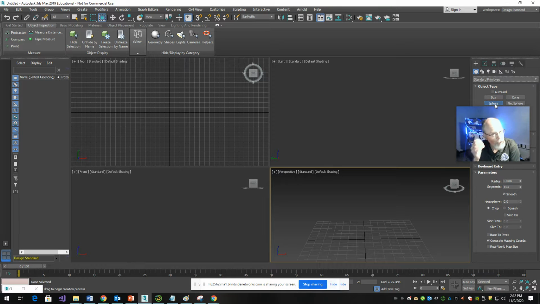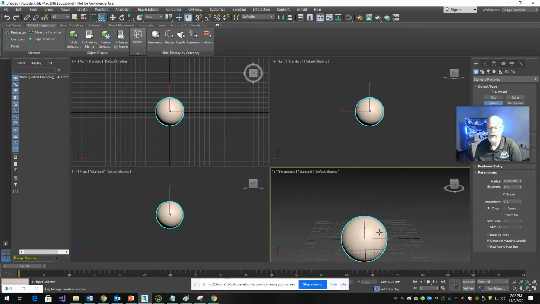To create most of these things, you're going to click and then drag and then let go. Sometimes you click, drag, let go, and click, drag again if there's more than one parameter. If I click in the middle of the world here and drag, it creates a sphere, and when I let go, the sphere has been created.